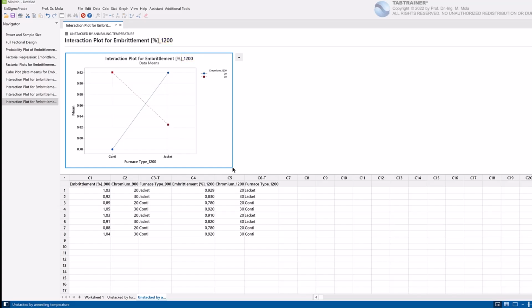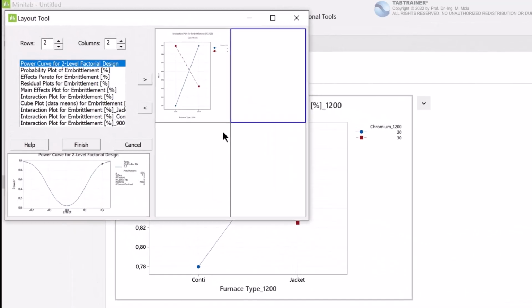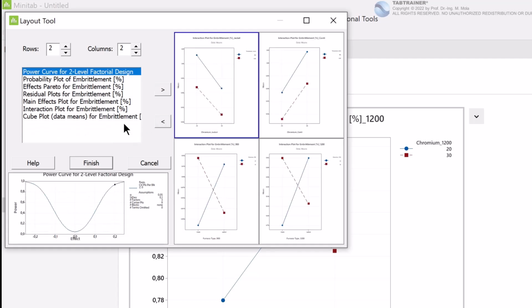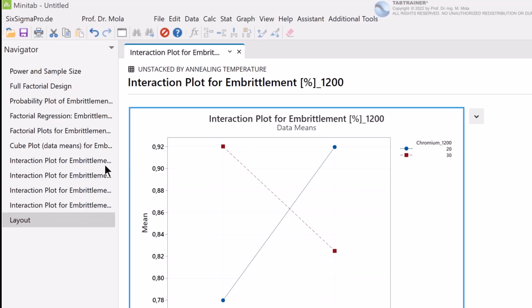In order to discuss all four interaction plots with regard to each other, we should display all plots side by side. For this purpose, we can use the useful function, Layout tool, which we open as follows. We click on one of our plots, activate with the right mouse button the drop-down menu, and select with the left mouse button the option, Layout tool. We clean up our layout by removing the automatically placed first graph, and then we transfer our four plots with a double click on each interaction plot, and confirm with Finish.